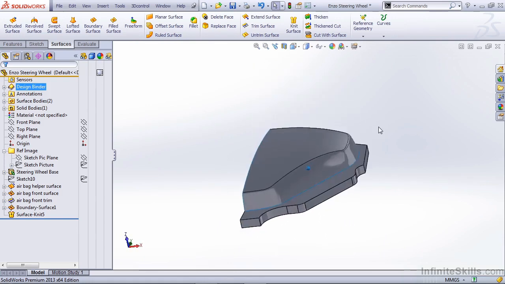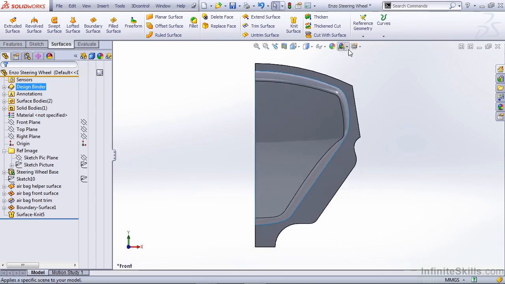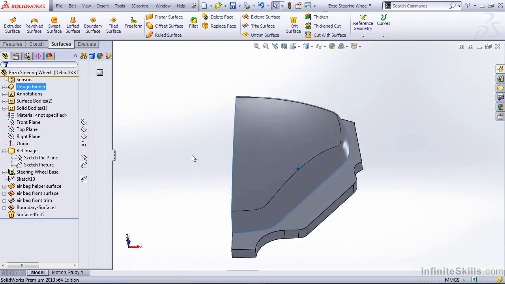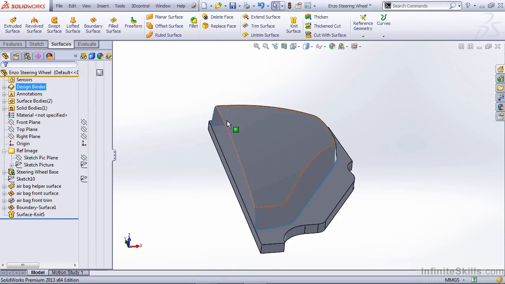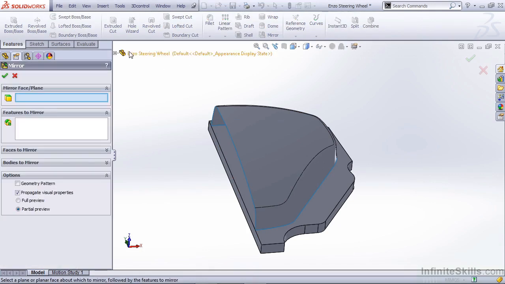So the final quality of the surfaces isn't nearly as important as if it were a plastic part on the same steering wheel. So for the purposes of our part, we're going to accept the quality of this surface because it suits the design intent. To make sure that everything we've done with our helper surfaces and all the surfaces we've created has worked out properly, I'm going to go ahead and mirror this part across our right plane.